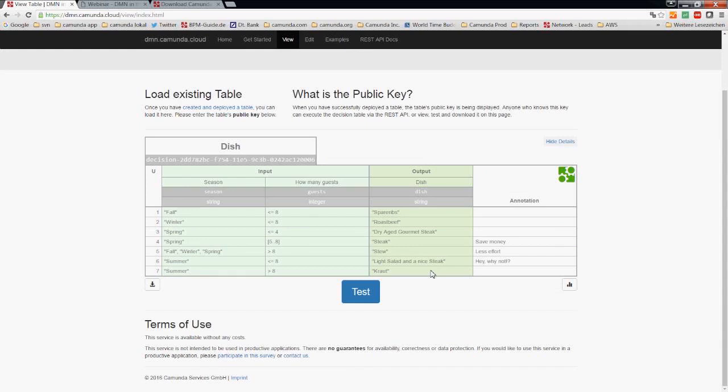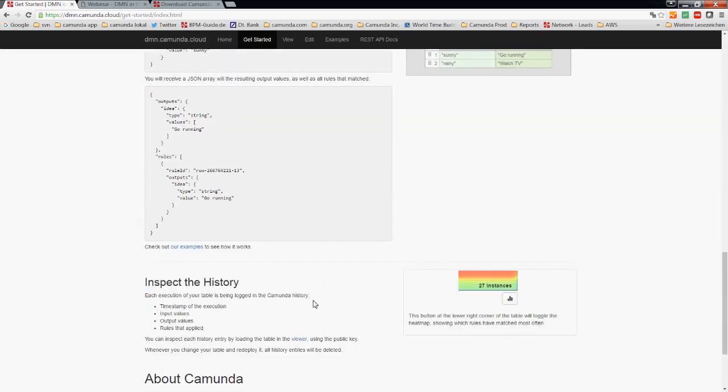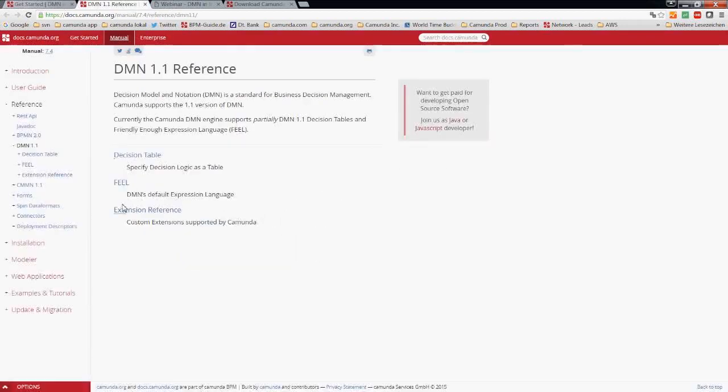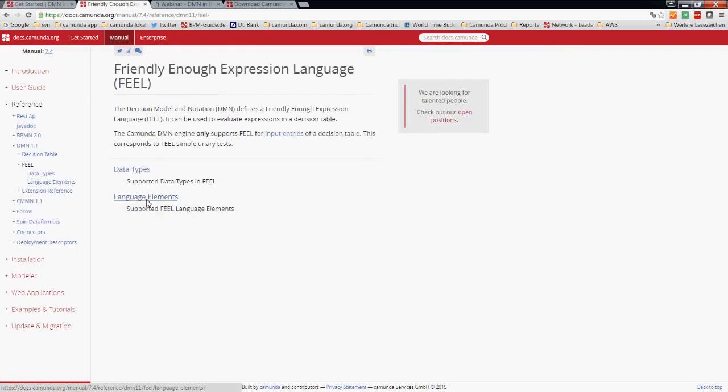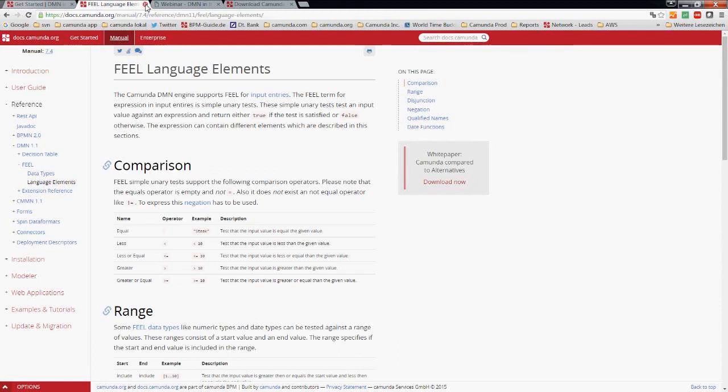So what we can do now is call this table from our own application that I'm going to set up. And just to fill you in quickly how this works, and just by the way, you can always check out this little getting started tutorial that explains everything that I'm currently doing, including a link to a DMN reference guide that explains the complete syntax behind FEEL and how you can use it. So that's where you can find everything that you need to know in order to actually use DMN.